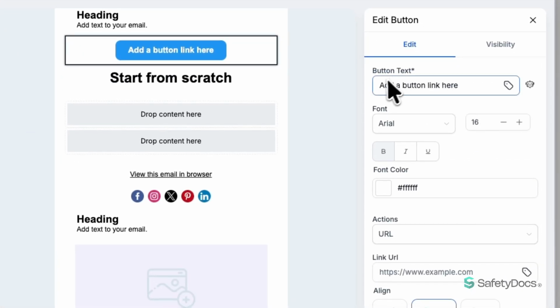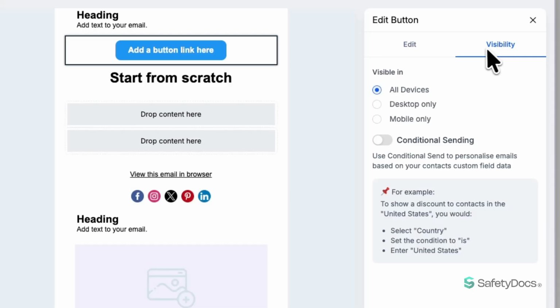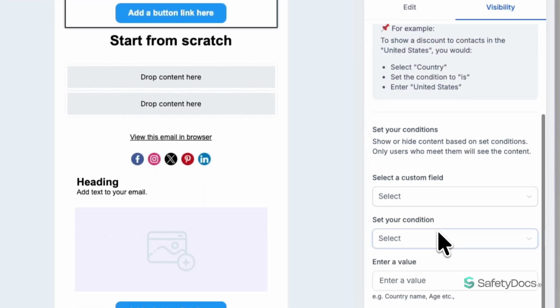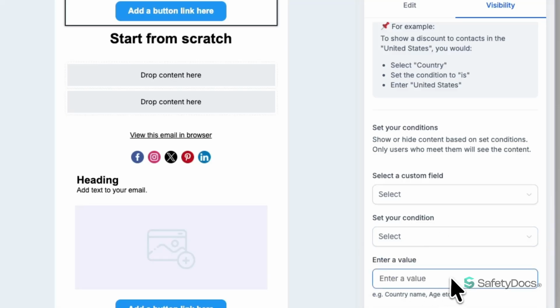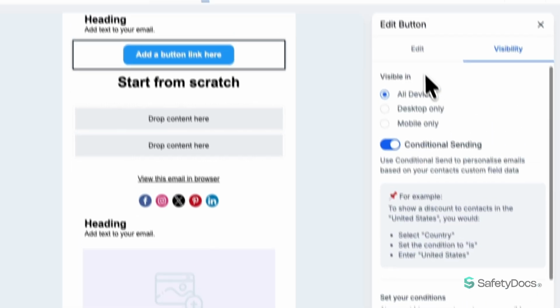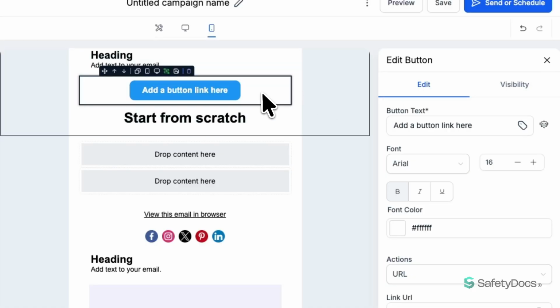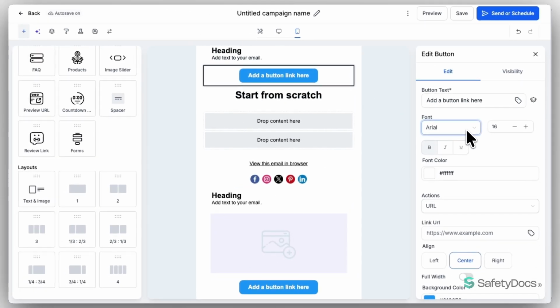Scrolling back up to the top, I can change the text of this button here. I can also add in custom values. I can go to visibility and show this to only be visible on desktop, only visible on mobile, or all devices. I can also do conditional sending using custom fields, setting a condition, and entering values. That way I can send this button only to certain groups, using one email and not having to use a separate smart list to send. We'll get to that here in a moment.